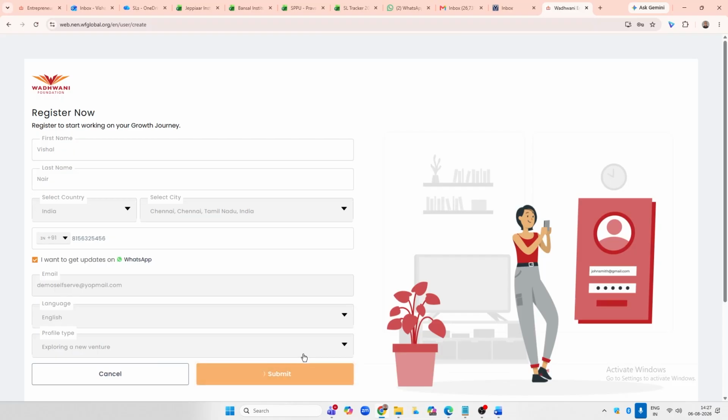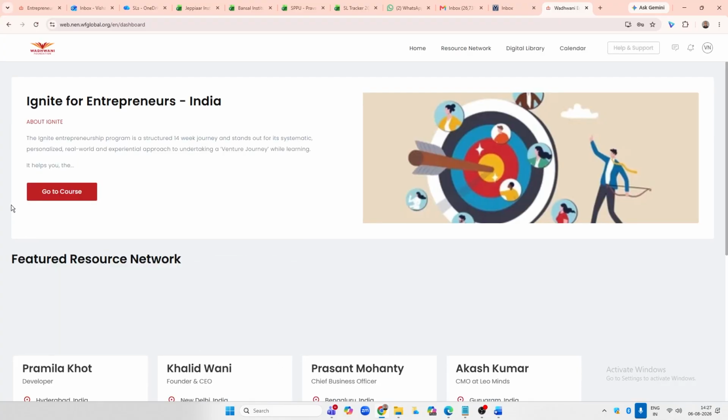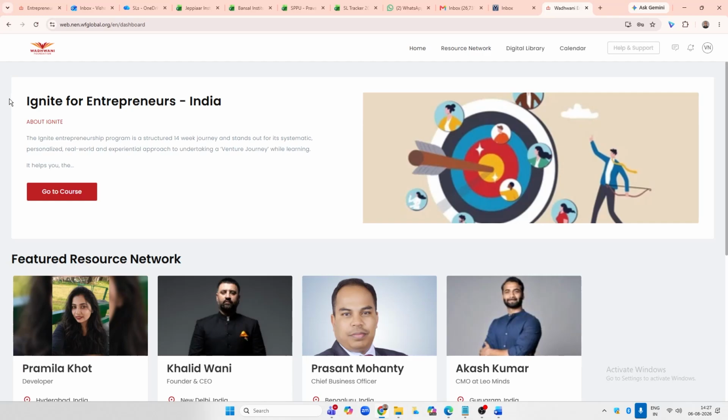Once they hit submit here, they will go to a homepage which they can see like this. Ignite for Entrepreneurs India. If they're able to see this homepage, they have come to the right place. They don't have to go anywhere else. But if they're not able to see this homepage, if they are not able to see Ignite for Entrepreneurs India, then there is something wrong.